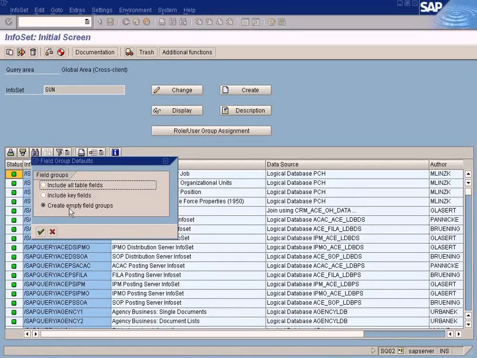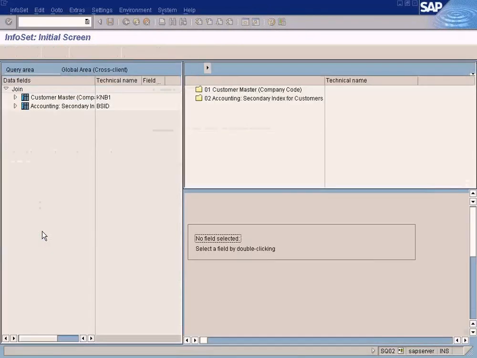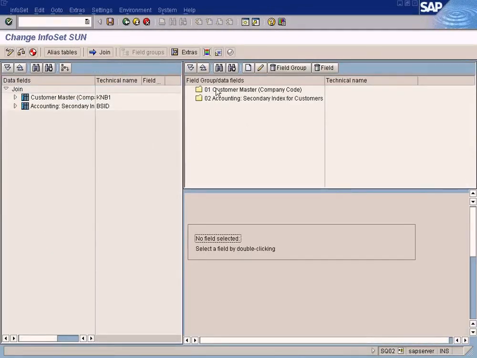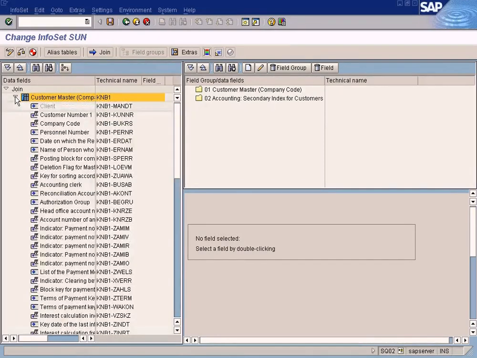Alright, just go back. You just choose create empty field groups. Click OK. You see the field groups here, and these are the tables. If you want to see the fields under the table, you just expand this. You see all the fields under this table.